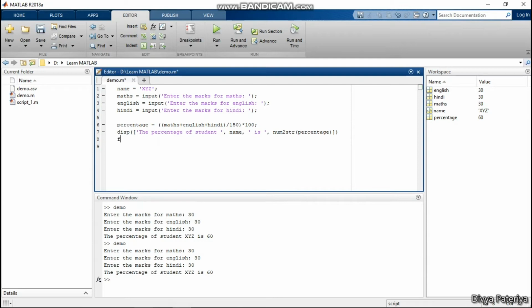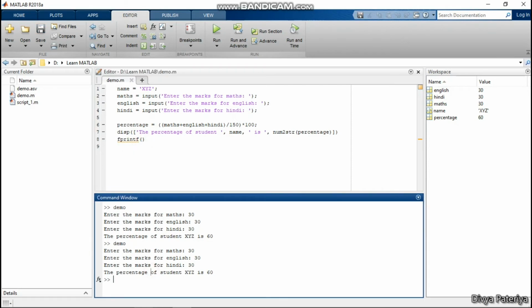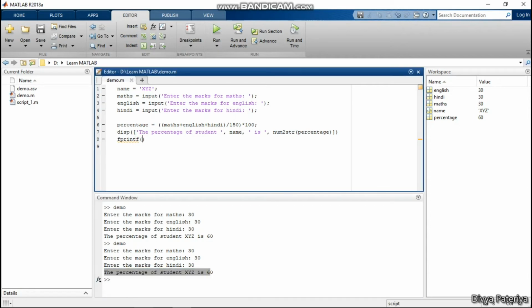I will just write fprintf. So this is the function that is used to display the functions also. As display has this particular syntax, in the similar way fprintf will have a unique syntax for it. So now if I want to print out this same statement using the fprintf function, it will have a different syntax. So the syntax would be, I will first write single quotes.